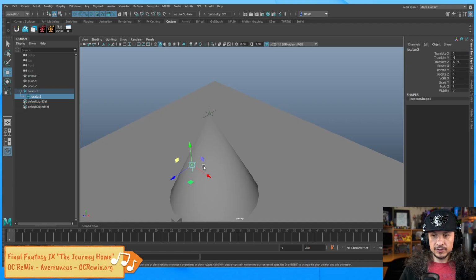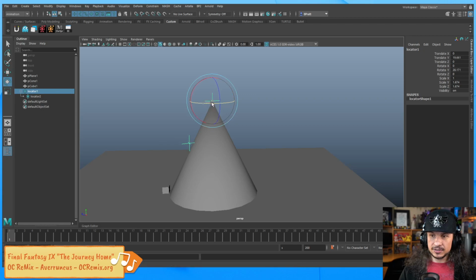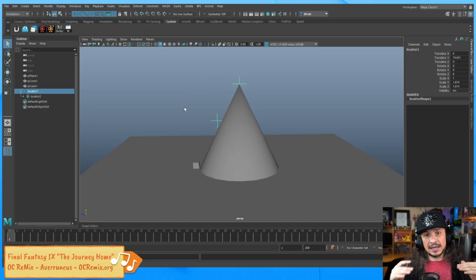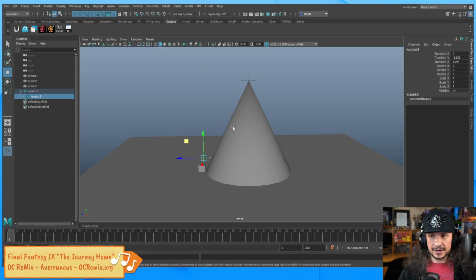I can still move locator 2 on its own, like so. Now, if I wanted this locator here to spin around the object, all I need to do is do this. Whoop, and it spins around. I've got an extra level of control. It allows me to offset different things. So let's do a quick, simple demo here.